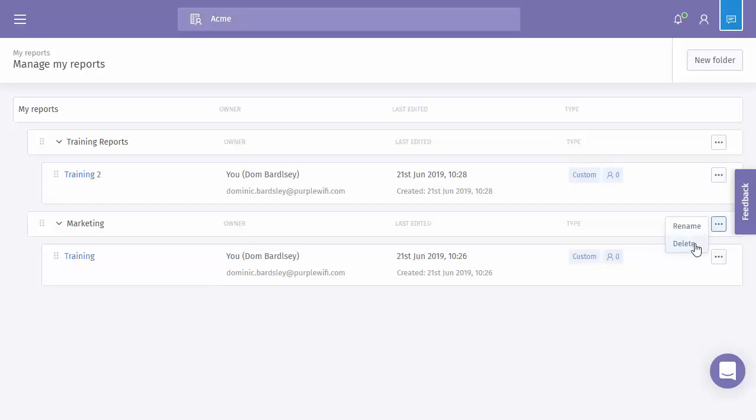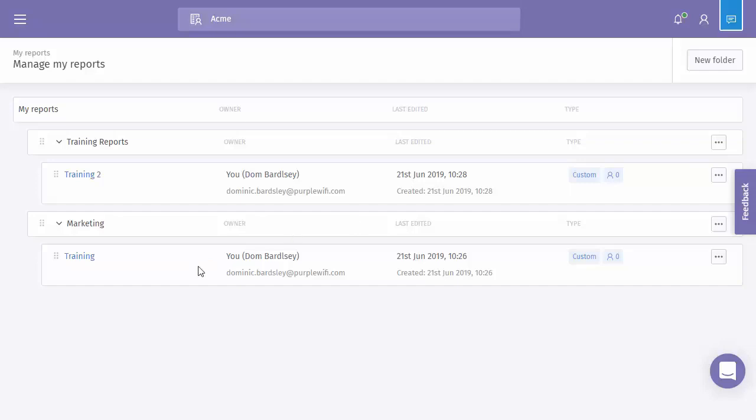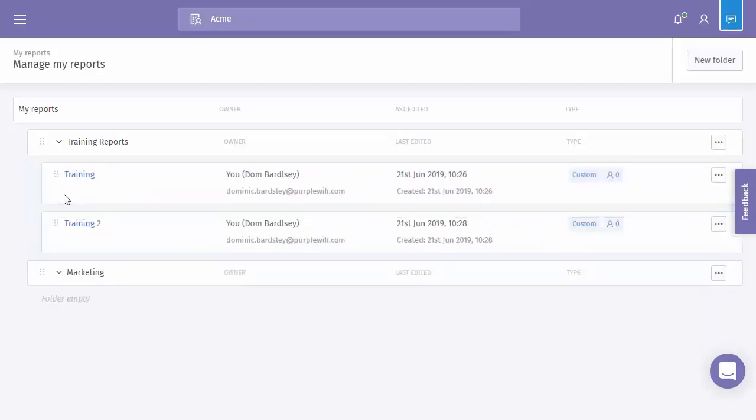If you need to delete a folder or rename, you have that option. And once you delete, it asks: are you sure you want to delete this folder? Any reports inside will also be lost. So you need to make sure that if you're wanting to get rid of a folder, and you want to keep the report, take the report out first, then go ahead and delete.